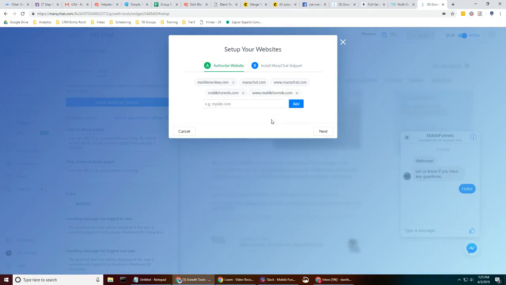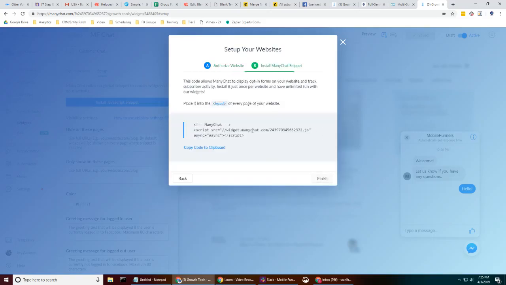So I'm going to go ahead and add that in there. And then I'm going to select next. And so then I'm going to copy this little snippet here. So I'm just going to select copy code to clipboard. And now you want to put this into the header. And I'm going to show you how to do that real quick.